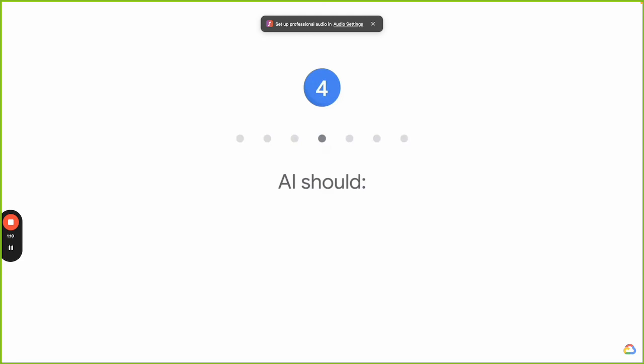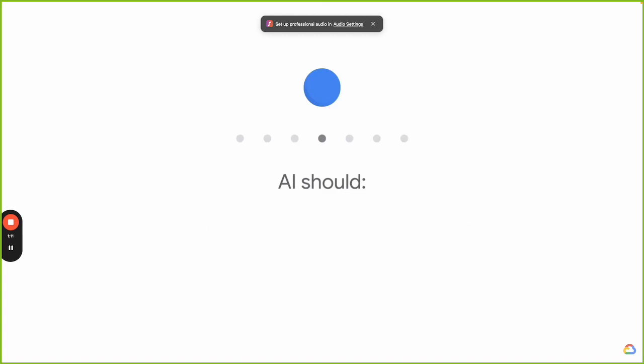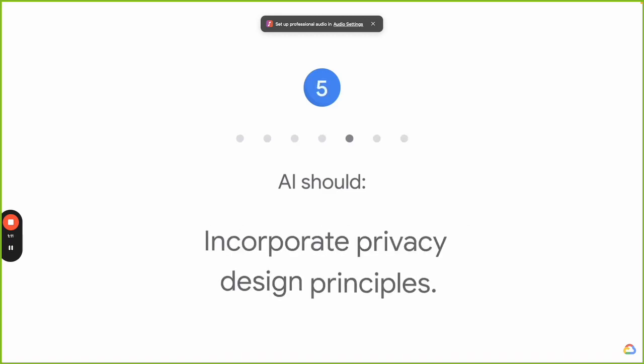4. AI should be accountable to people. We will design AI systems that provide appropriate opportunities for feedback, relevant explanations, and appeal. 5. AI should incorporate privacy design principles. We will give opportunity for notice and consent, encourage architectures with privacy safeguards, and provide appropriate transparency and control over the use of data.